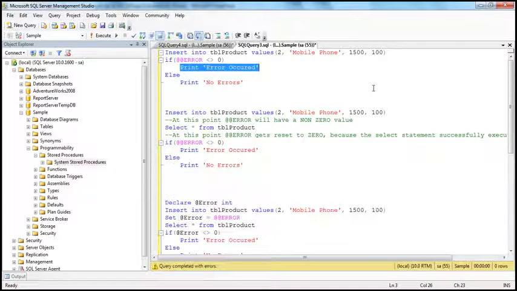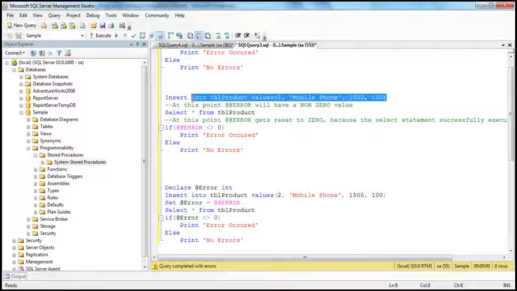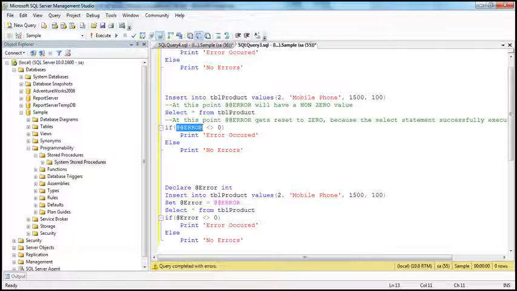But on the other hand, let's look at this statement. So what we are doing here, we are inserting into this table the same query. So obviously we will get a primary key violation error here. But then I'm not checking the value within that system function immediately after that statement execution. After I execute this statement, I have another statement here, select star from tblProduct. So now this statement gets successfully executed. When this statement is successfully executed, the value that is contained in this @@ERROR is now reset to 0 because this select statement successfully executed.